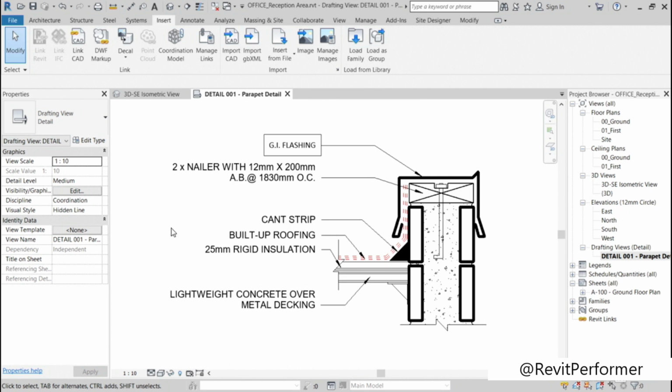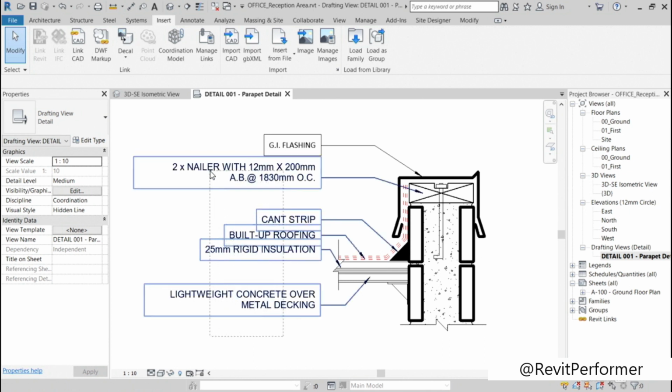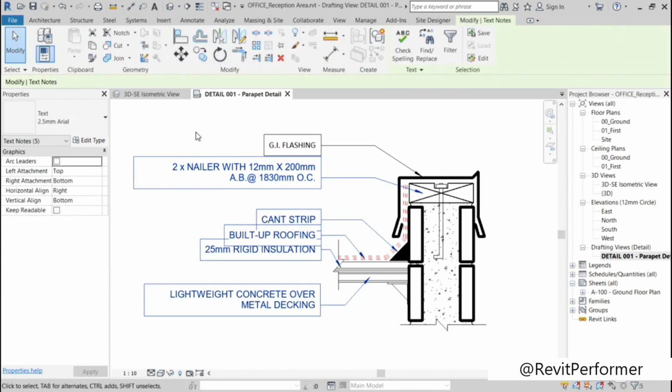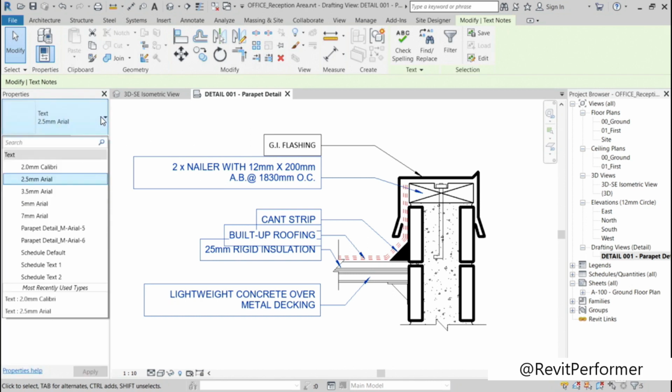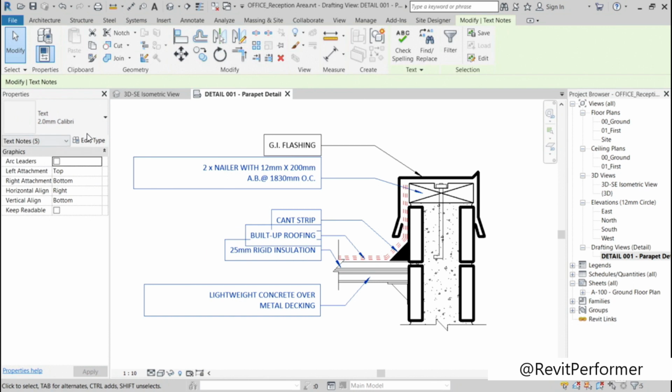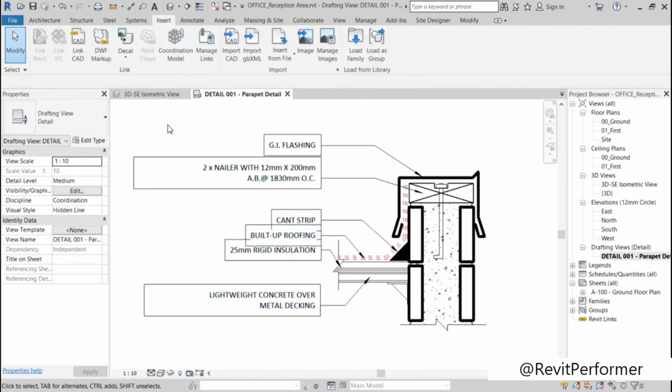So what we'll do now is select all of these, the other bits of text, and change those to the same font and size as well by going into the properties. There's our 2 millimeter Calibri. Thank you very much. And what I'll do now is I'll just hit escape to deselect, and you'll see that they've all got those boxes.